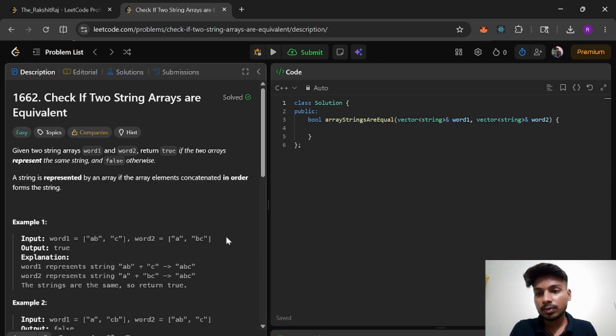So what the question wants to convey here is that we have been given two arrays which consist of strings, and we have to check if both of the arrays consist of the same strings or not. You have to match the strings, and we have to find out if it is the same or not.